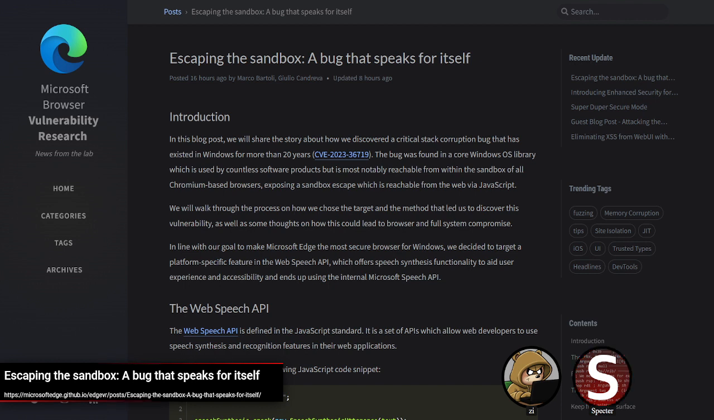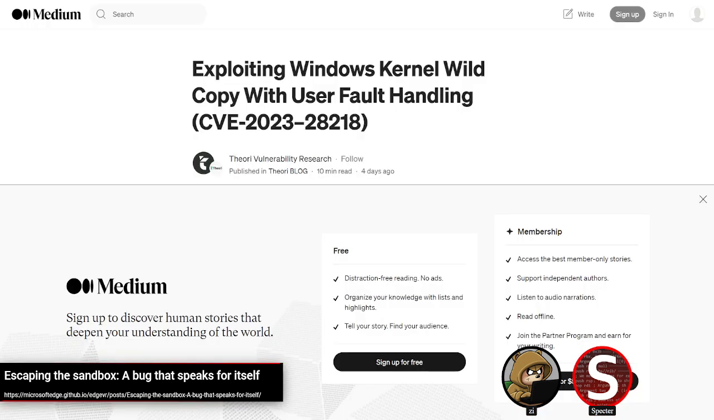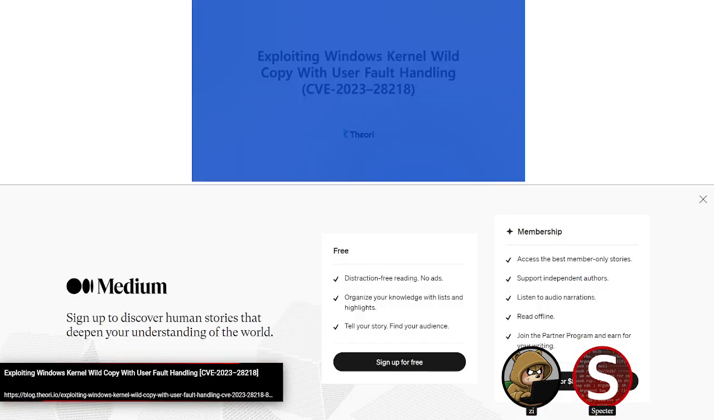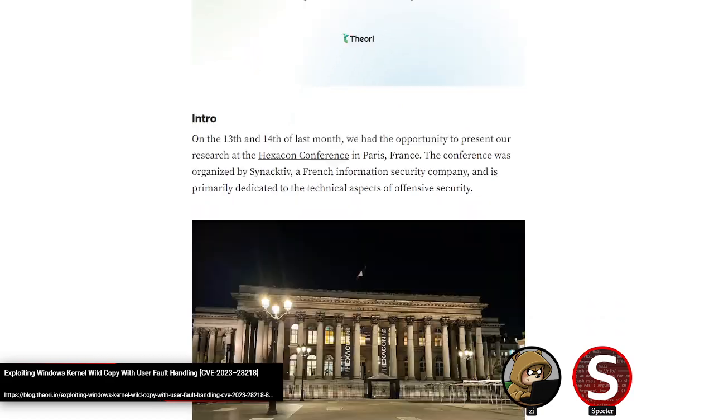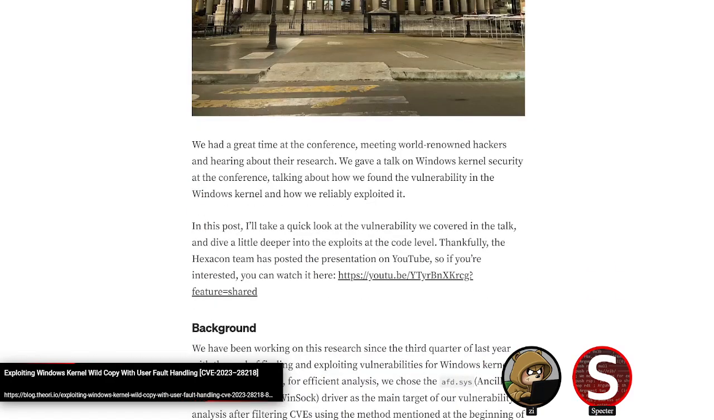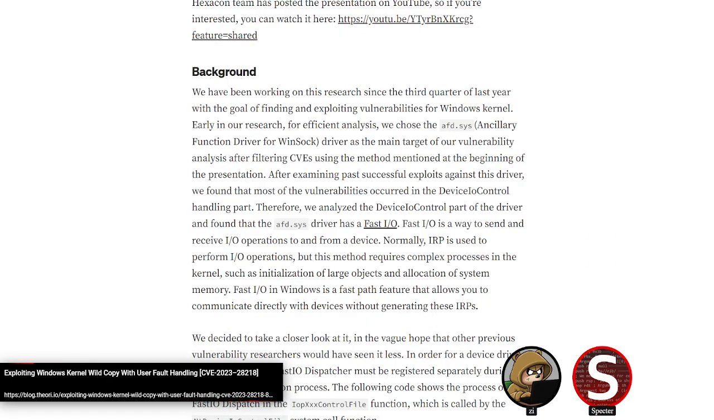All right, with that out of the way, we'll get into our last topic, which is our final Windows bug out of Theory, a wild copy in the ancillary function driver for WinSock, specifically its support for FastIO, which allows for communication with devices without using IO request packets, or IRPs. That's not super relevant, but that's the functionality it's in.